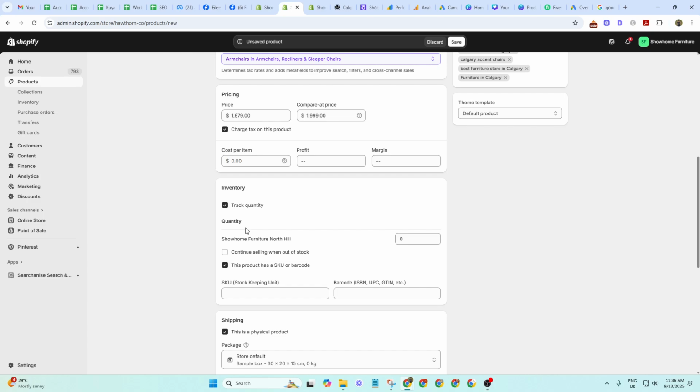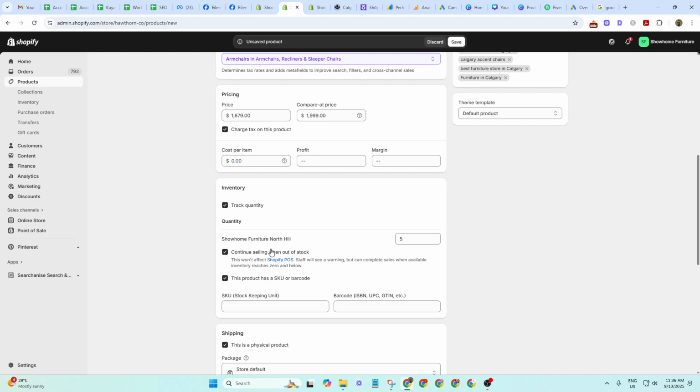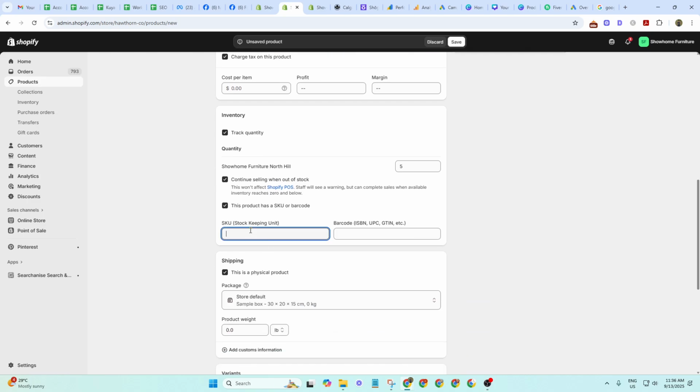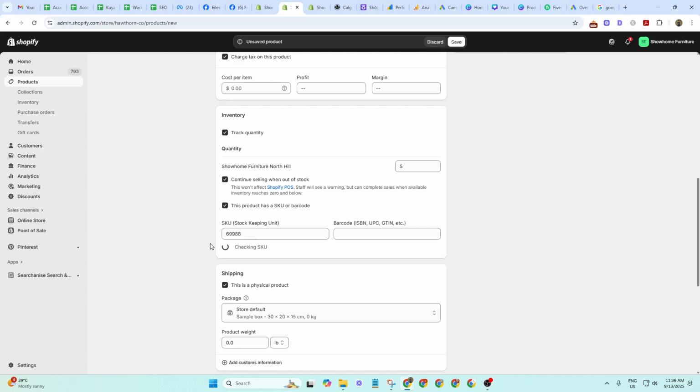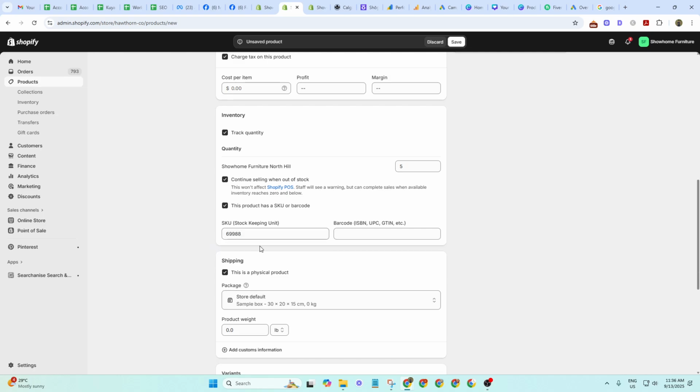And then if you click on track quantity, you need to put the quantity here. For this example, I'm going to put 5. And then always click on continue selling when out of stock, so that we can always count the orders. And then the SKU, you will need to put the SKU provided. It will check if the SKU is already available or not. In this case, there are no other SKUs in the Shopify store. That's why there's no error in here.